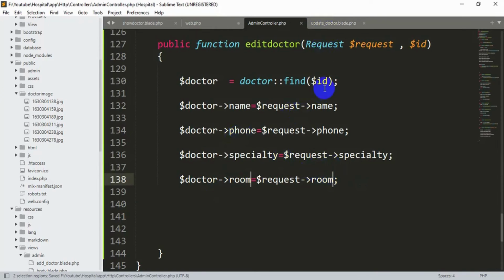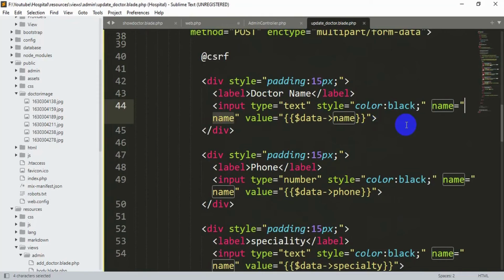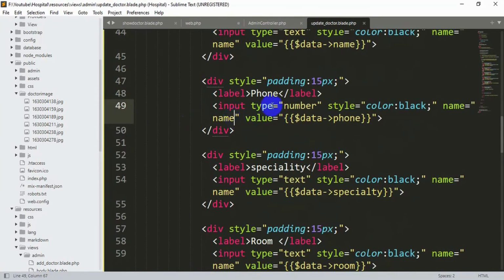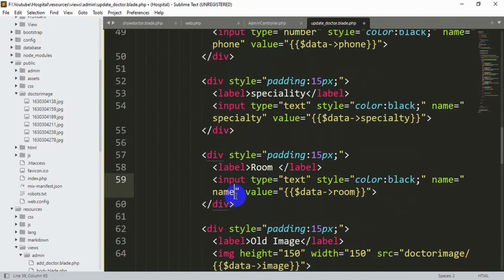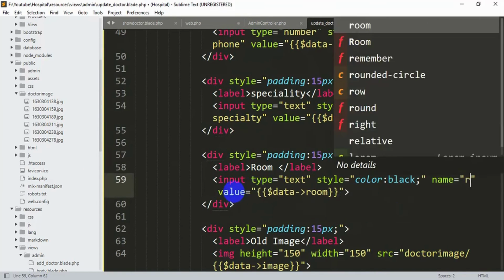I did not give the names for phone, specialty, and room in the update doctor view, so let me just change their names. Here you can see name, so this one is for phone, we'll say phone, and this one is for specialty, and for the last one we have the room, so let's say name equal to room.